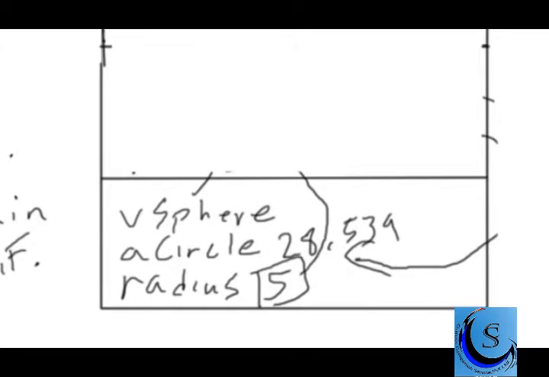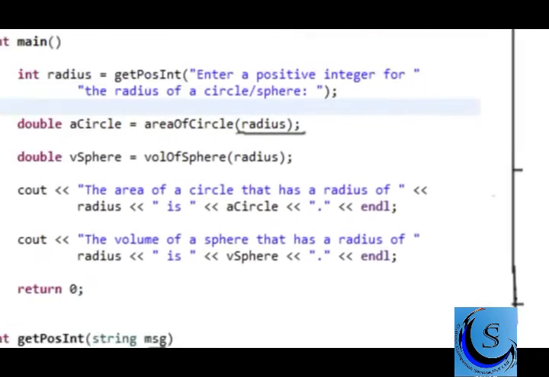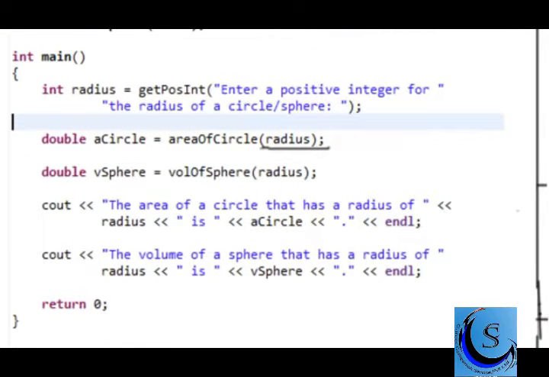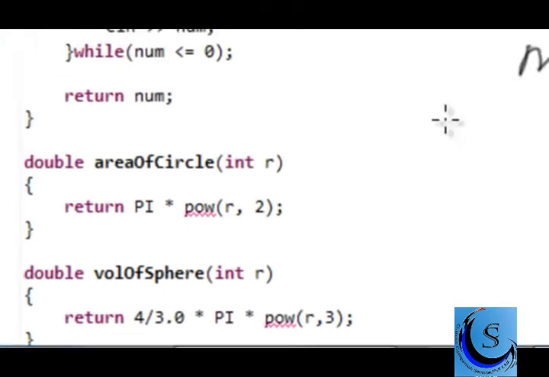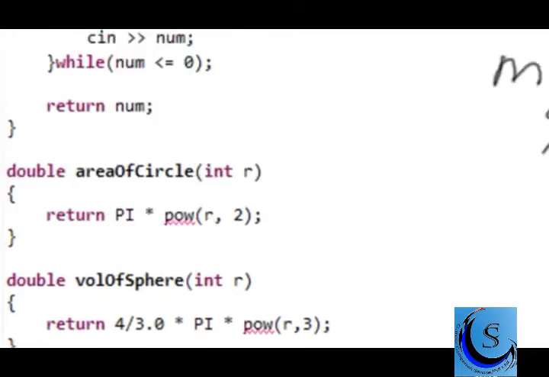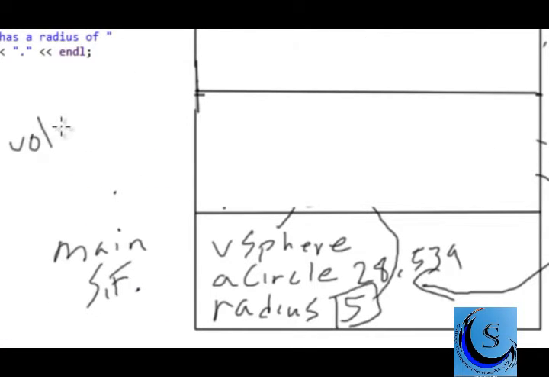So we have that, and now we're going to calculate the volume of the sphere. So we've got to go and call another function. So we get space allocated once again on the call stack. So you can see that the stack is actually growing and shrinking as we call these functions. So now we're calling vol of sphere, which is down here. So let me write this. Vol of sphere. Okay, so this is vol of sphere's stack frame.